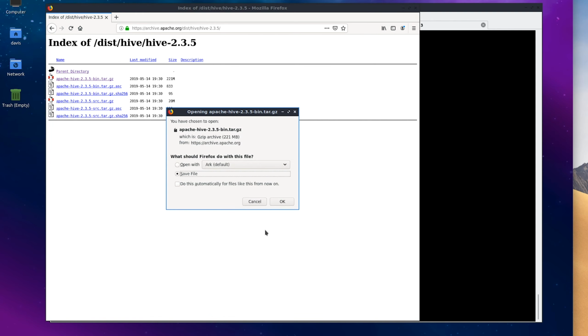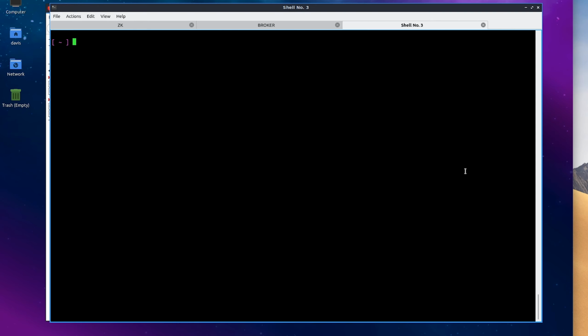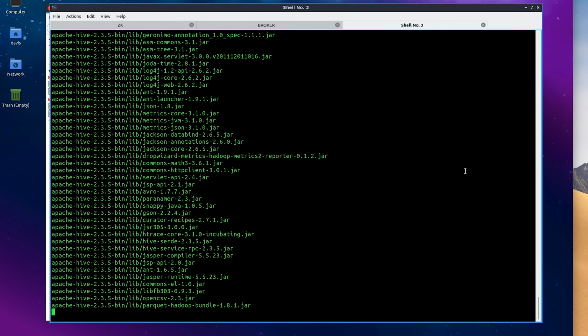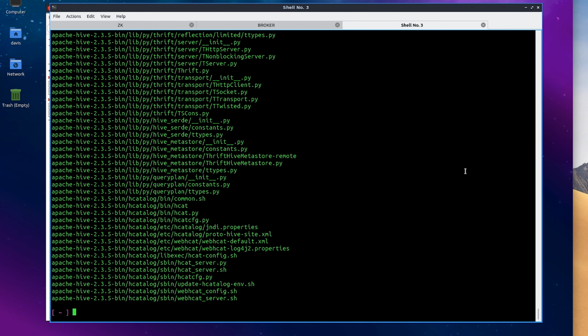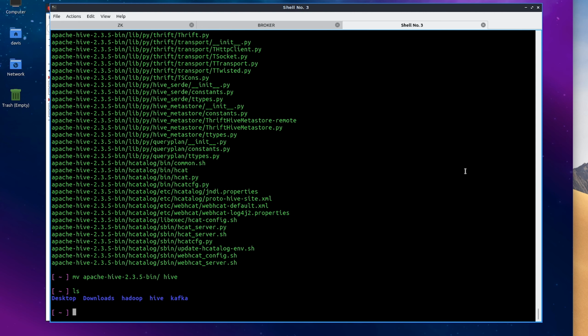Same thing as before, you can use wget on this or download through the browser. I already have mine downloaded, so I'm going to unpack it. Downloads, Apache Hive, there it is. All right, let's rename it. All right, we have Hive, Hadoop, and Kafka all in the same place.